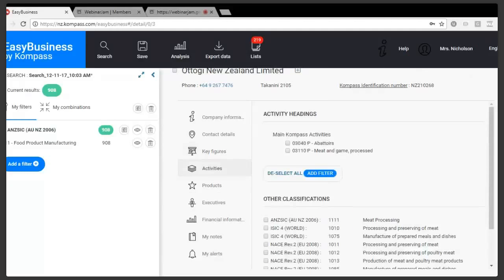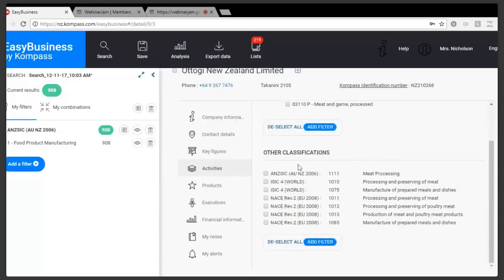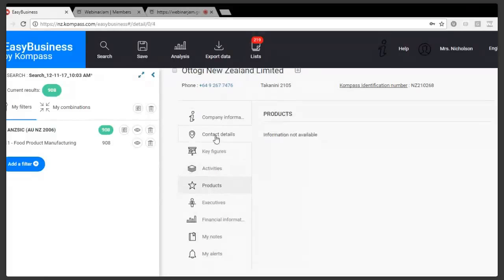When you click into activities, that will give you the Kompass activities classification. And you can see here as well, these are other classifications that get classified in Kompass, which is more worldwide based. On products is really the same as company information.